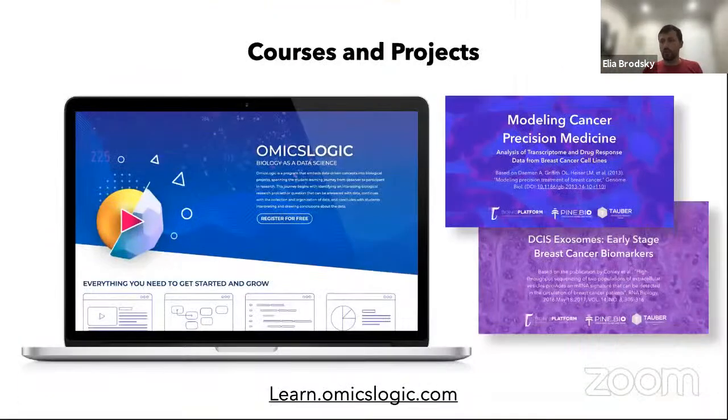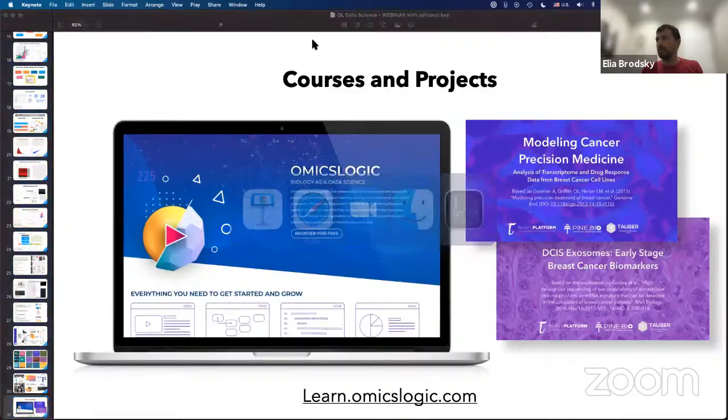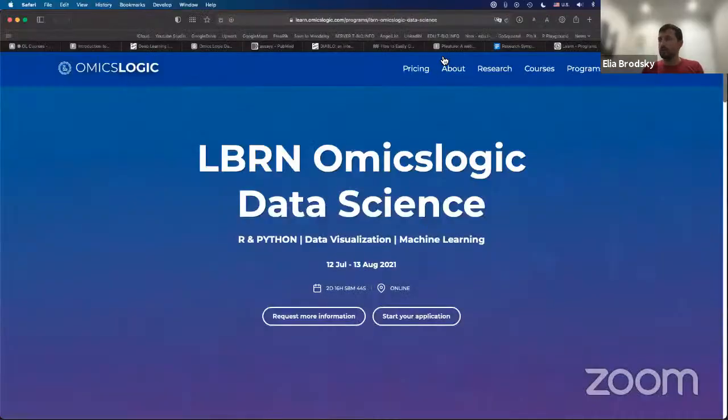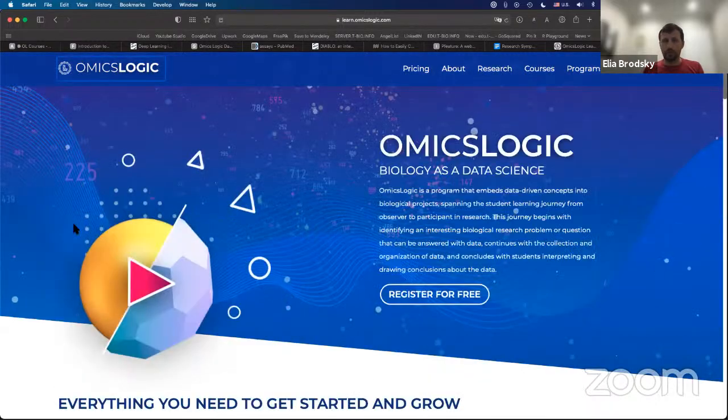So at this point, maybe I can ask all of you, how many of you already have an account on learn.omicslogic.com? All right, excellent, Durba. If you do not have an account yet, please take a moment to register. So let me show you how you can register on this portal. This portal is something that will be important if you would like to try some of the things that we're going to be doing today. That is going to be very useful.